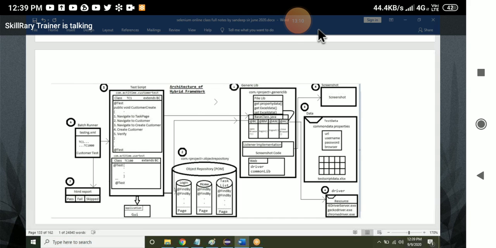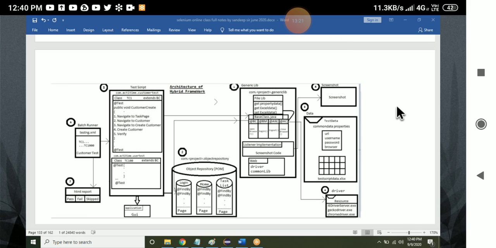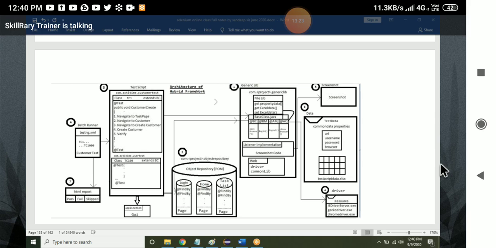Okay. Who is going to explain now? Tell me. Anyone explain? I will help you. Who will explain? Lavanya will explain. Lavanya is there.